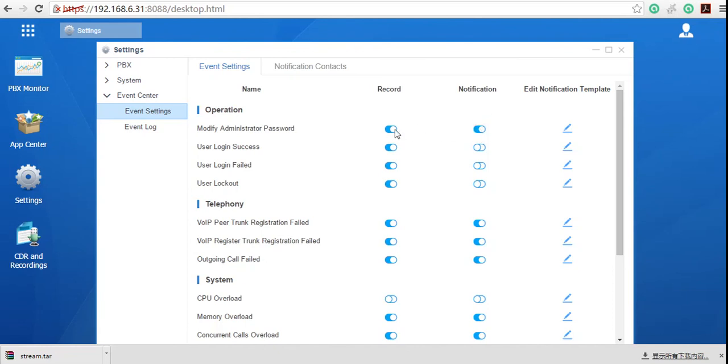So if I do it like this, in record, I enable the record. That means if the administrator's password has been modified, then the system will record this issue. It will record when this happened and how it was realized.